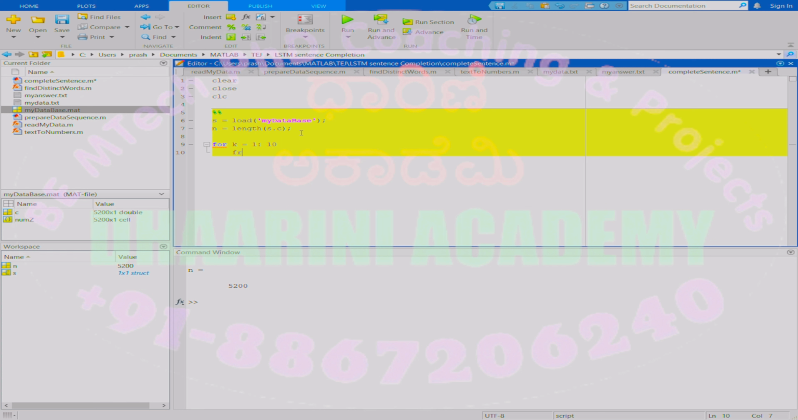I'll try to print with fprintf, typing which category it is. Category, and I'll write percentage d, because I want to print a number. Category can be read from the C variable. C is inside S, right? So S dot C, but I have to read the kth element, so C of k. All right, yes, that's the fprintf.